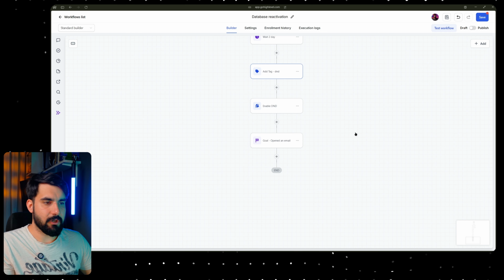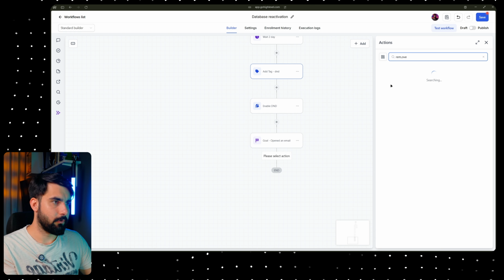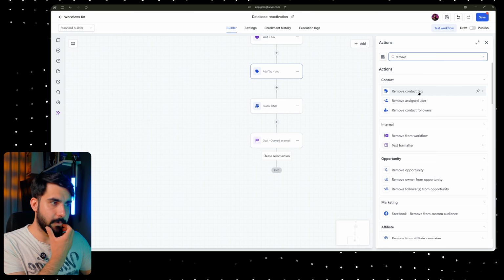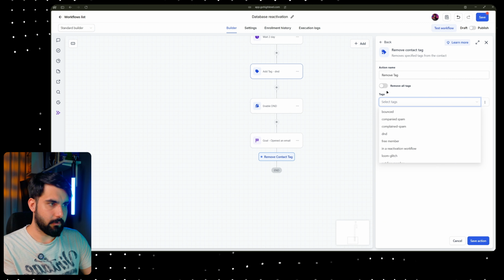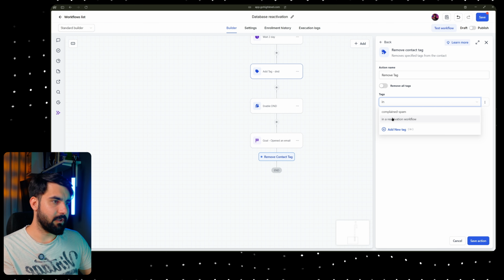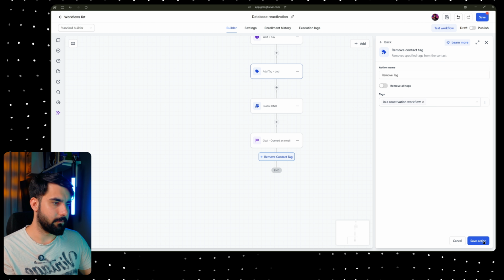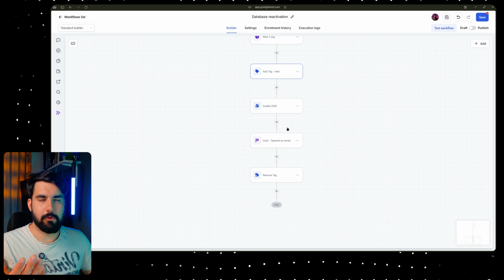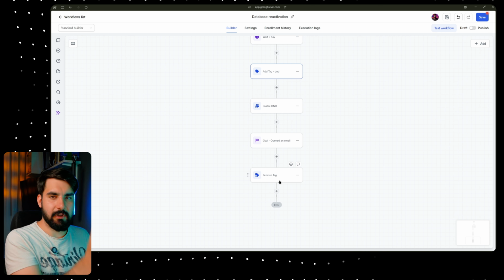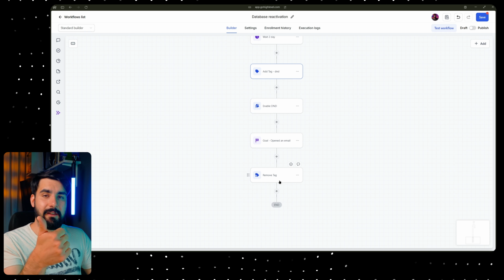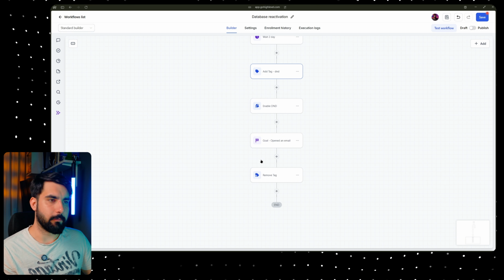We click on save action, and next what we want to do is to remove the contact tag, and we're removing the one that we added at the very beginning, right? In a reactivation workflow. We just don't want people to stay in our CRM with this tag, even though they did not engage or engaged. We don't care, we just want them out from our list.